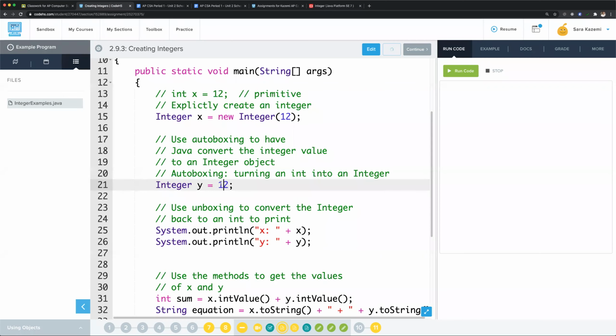But even though we're doing that, Java helps us out with something called autoboxing. Even though this 12 is a primitive integer value, Java will secretly behind your back create an integer object for you. The reason is that on the left-hand side, we are saying, hey, we want an integer object, not a primitive.